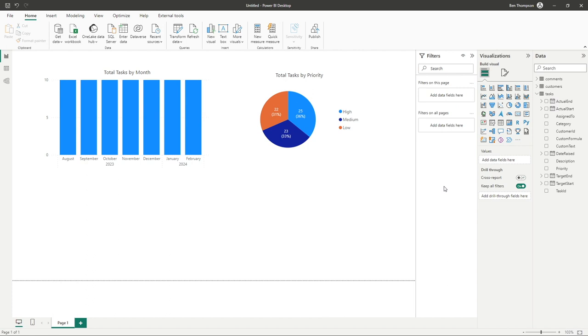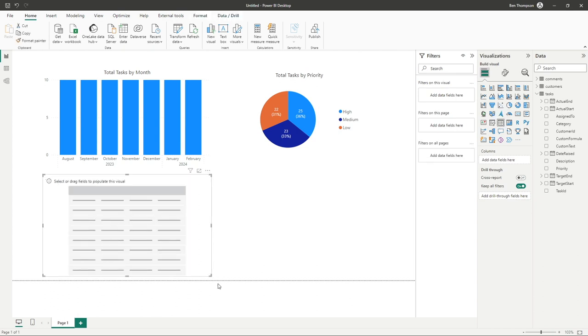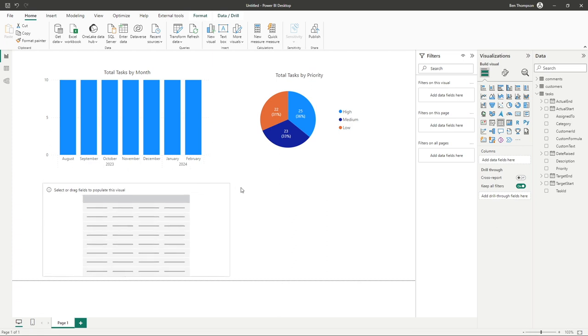So when it comes to adding tables, all we need to do is navigate again in our visualizations pane. And you see we've got this table icon here. So I'm simply going to select or click it. Let's just now make this a bit bigger.